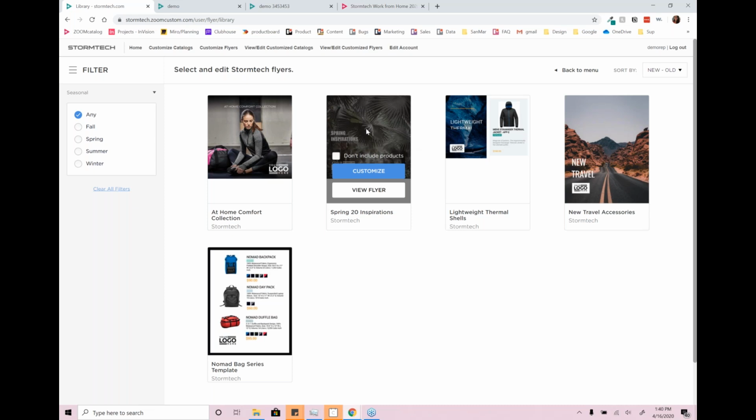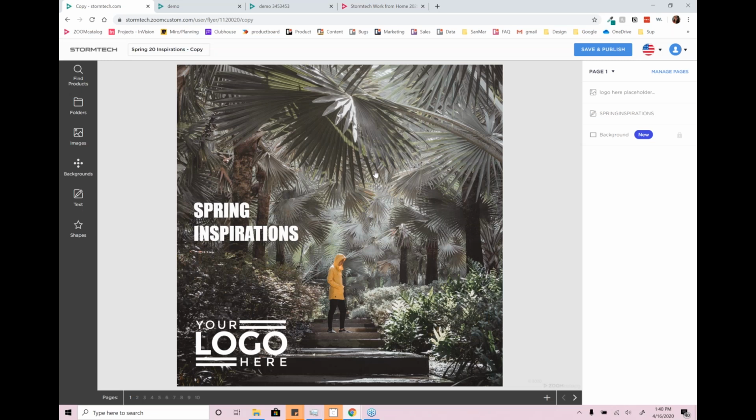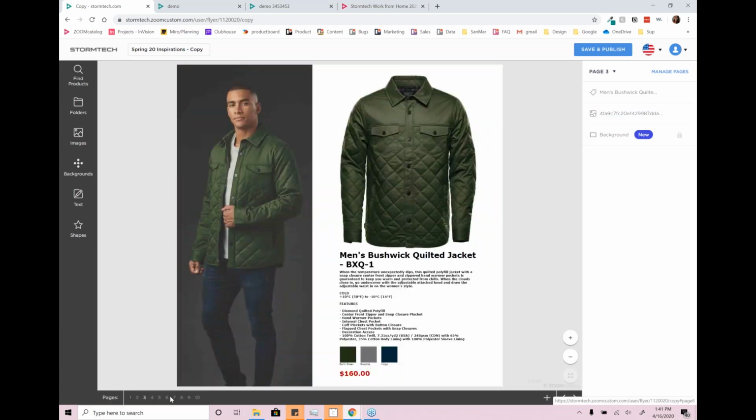So you can see the spring inspirations the Stormtech team put together. You can go ahead and hit customize, and it's the same interface and everything. The only difference is there's already images and products and different text items already on there. So you can toggle through these pages and make the changes you want.